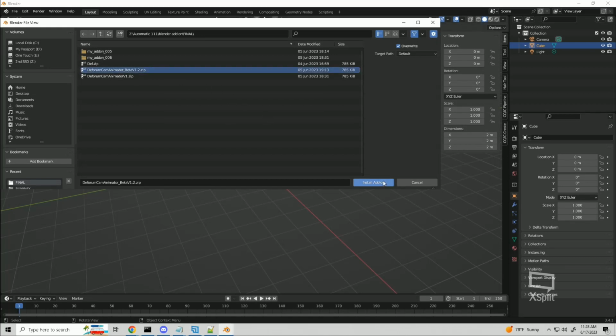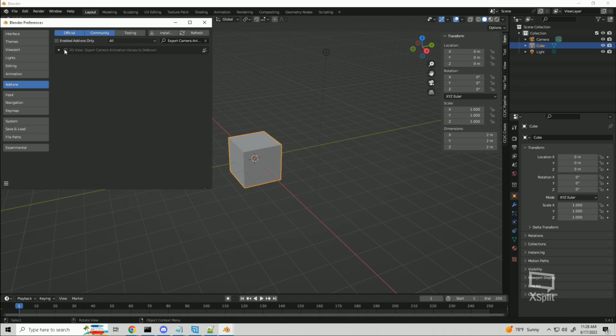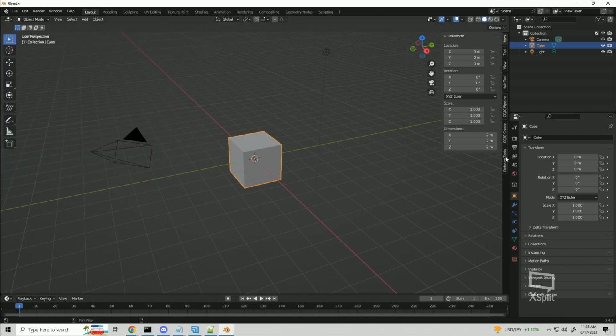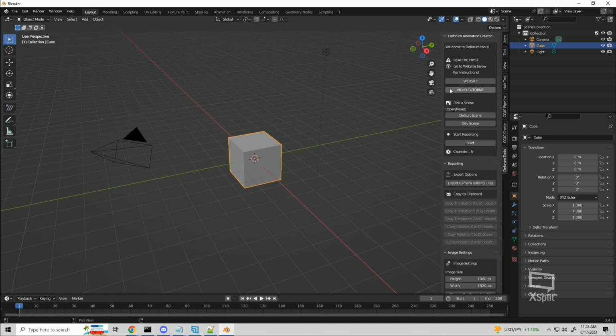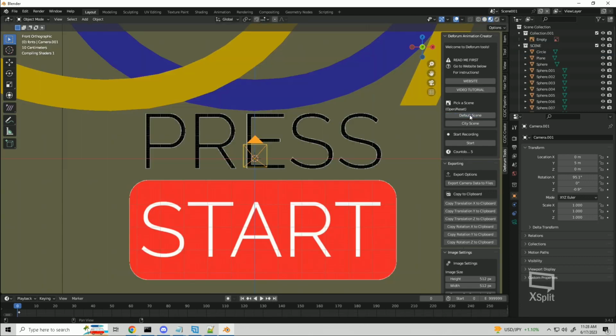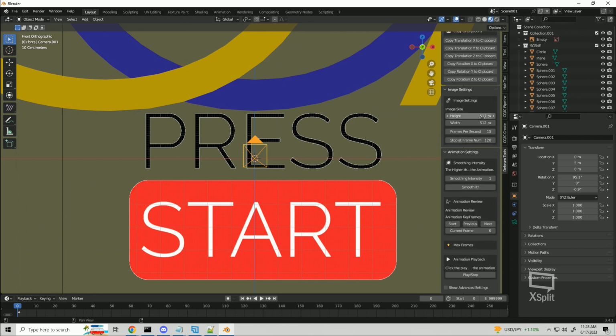Go ahead and find the add-on, install it, enable the add-on, locate the tools panel, select the default scene, update your settings to match your Deforum settings. I'm using default.